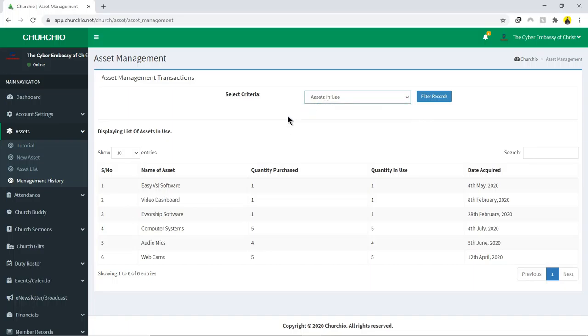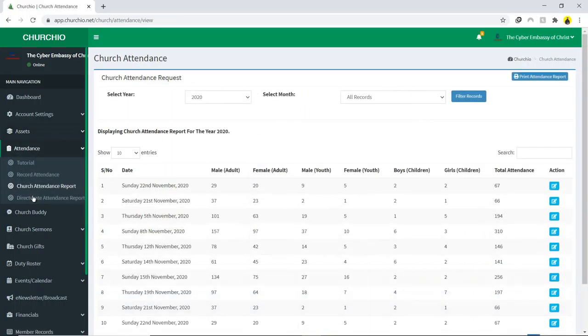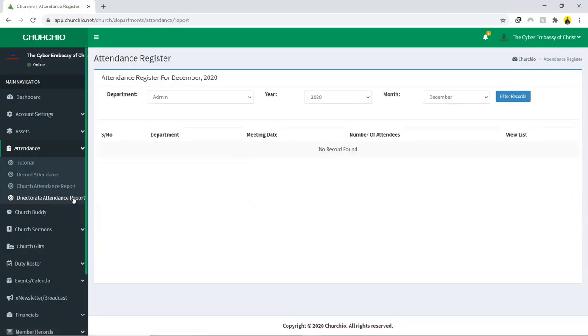Under Attendance, you get to record your attendance for church services or events. You can get your church attendance reports for each service, and you also get to view attendance to directorate meetings. That is what we call the directorate attendance report.